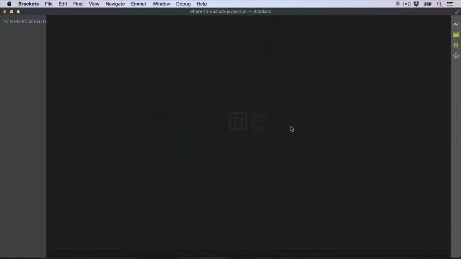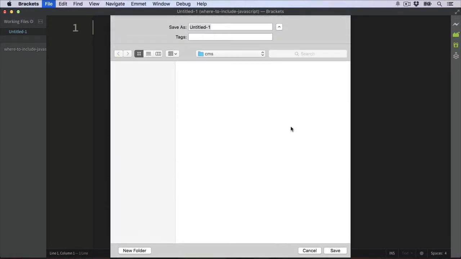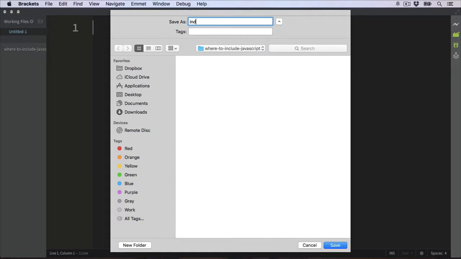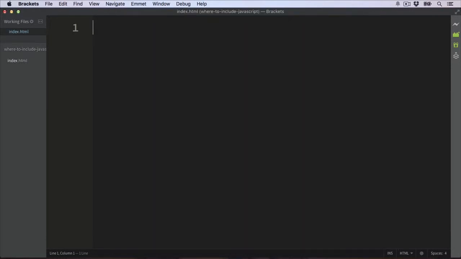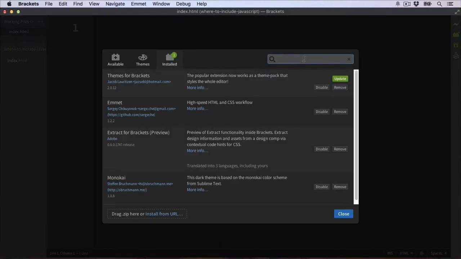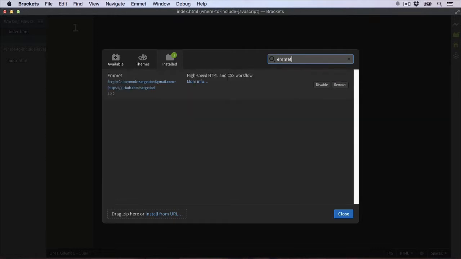Okay, so within there we're going to create a new page. So Command or Control N. Save this as index.html. So to start with, I'm going to put in the basic HTML structure, and I'm going to use a plugin called Emmet. And Emmet is available for most of the popular text editors. So if you're using Brackets like me, go into the extensions and then search for Emmet, E-M-M-E-T. And I've already got Emmet installed, but if you don't, just click on the install button.